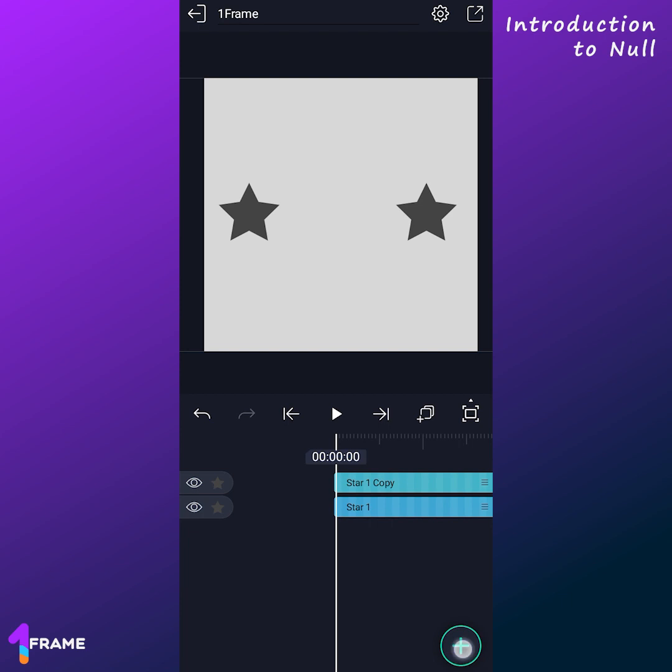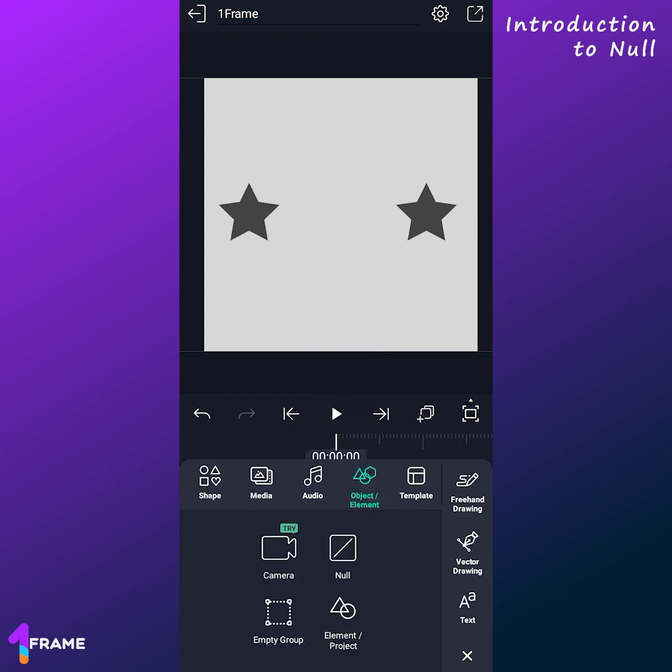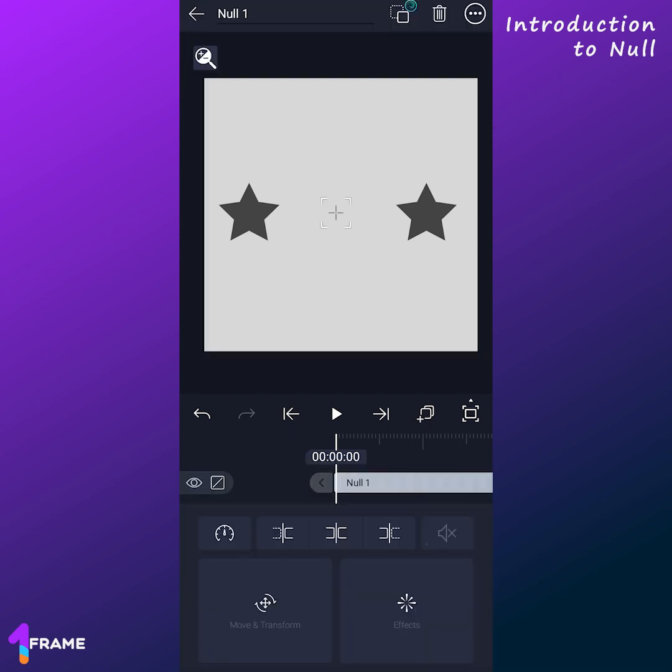How can we add a Null to our timeline? Click here, go to your objects and elements, and you can see we have camera, null, empty group, project slash element slash project. Now you just click this to add a null to your timeline. Alright, so you can see the default options we have for null.